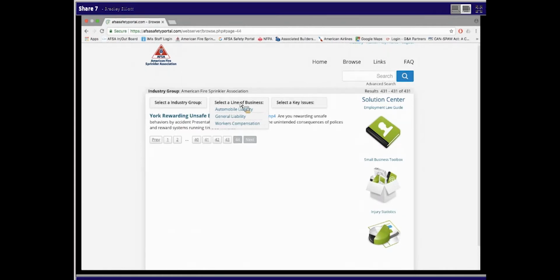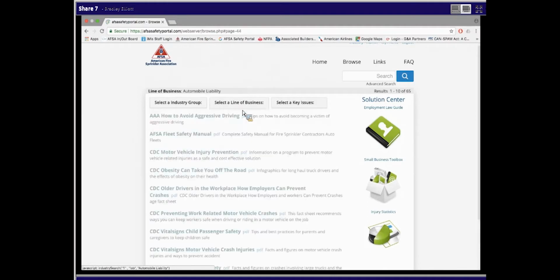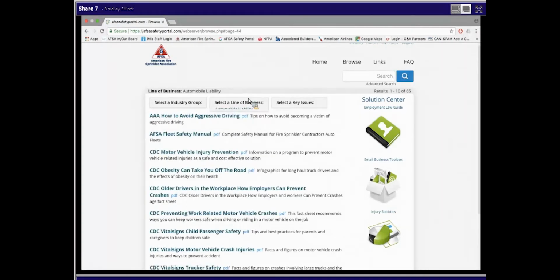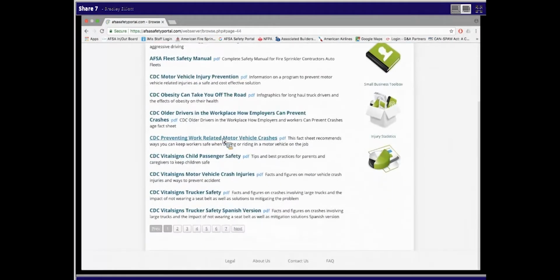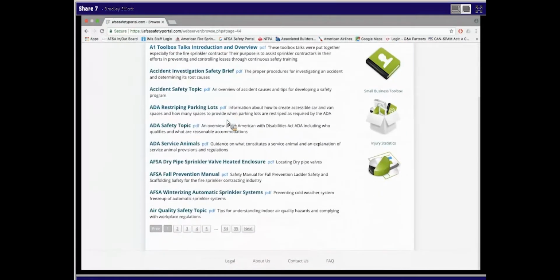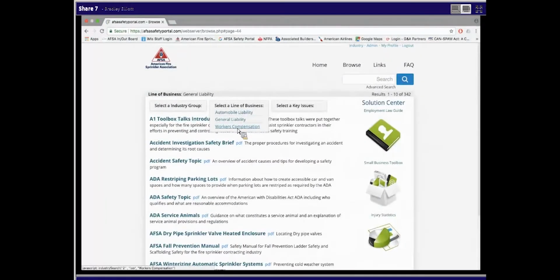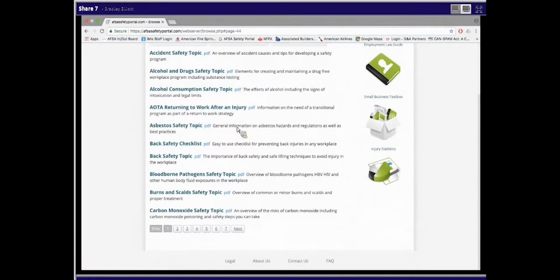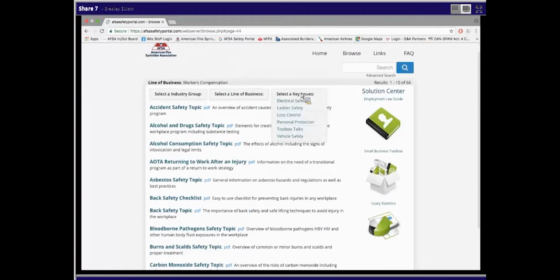You can also look by line of business. By line of business, what we're talking about is kind of the line of insurance coverage, really. So the items in the safety portal that fall under automobile liability, there's all of them. The things that fall under general liability, there's all those items. The ones that fall under workers' comp, there's all those items. And then, of course, the key issues, electrical safety, ladder safety, those things are under here as well.